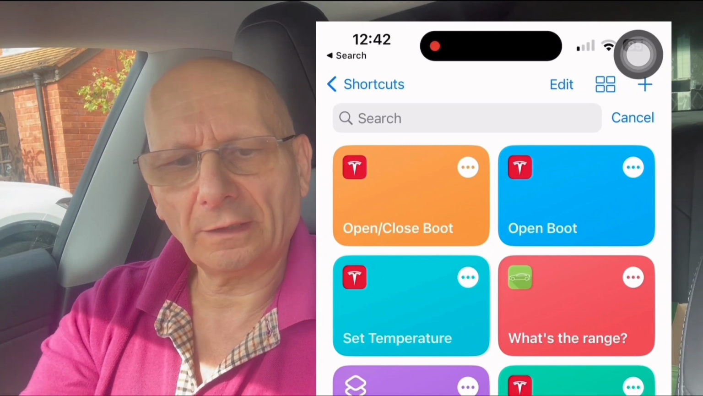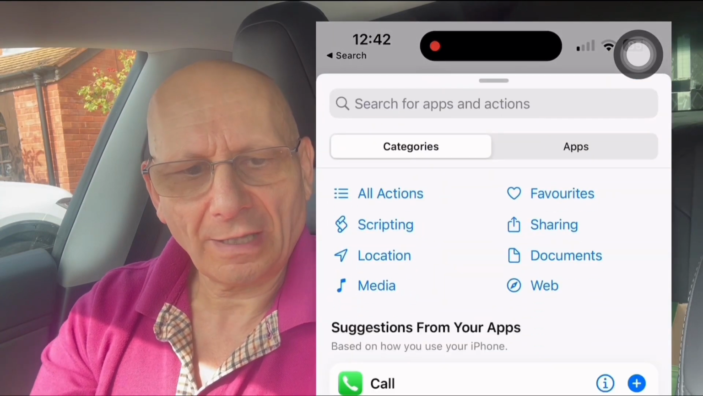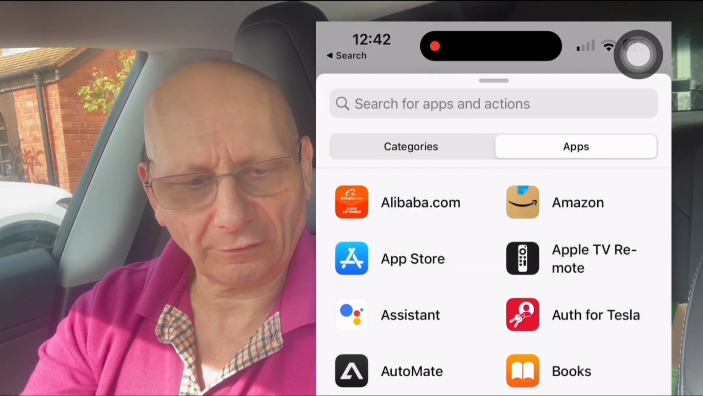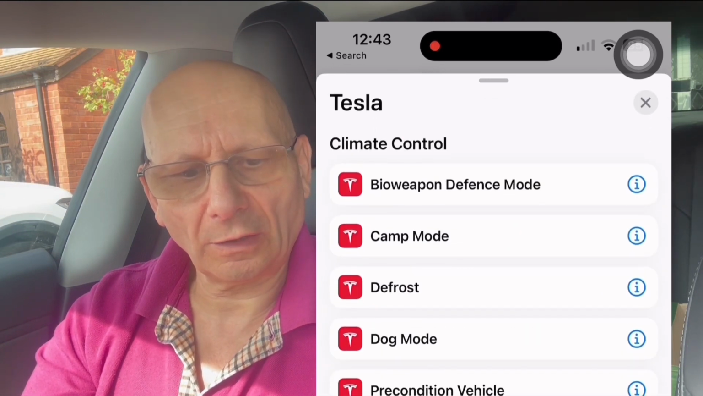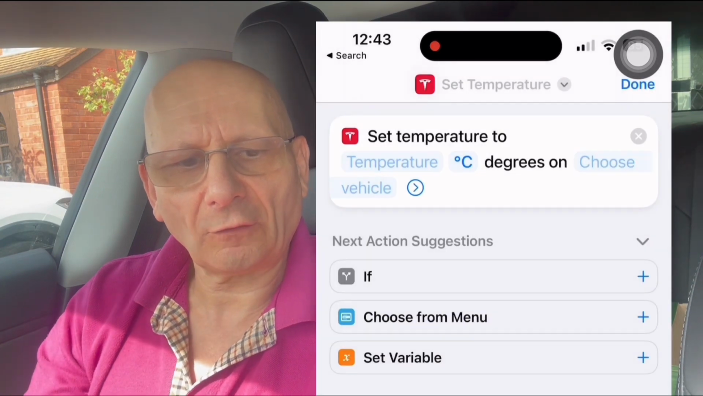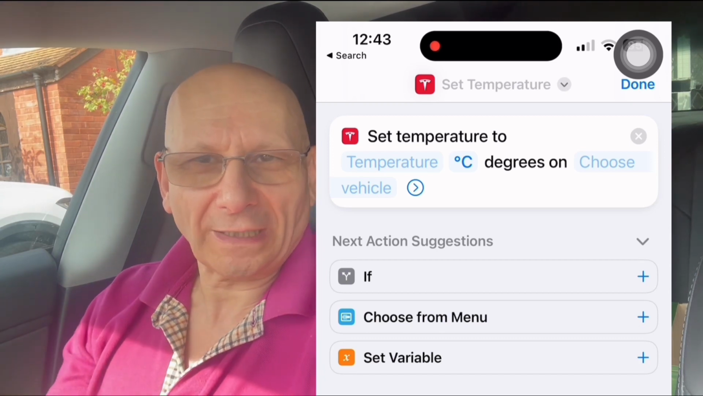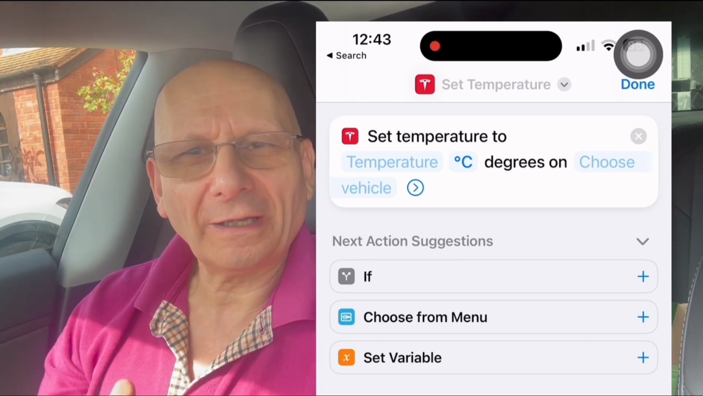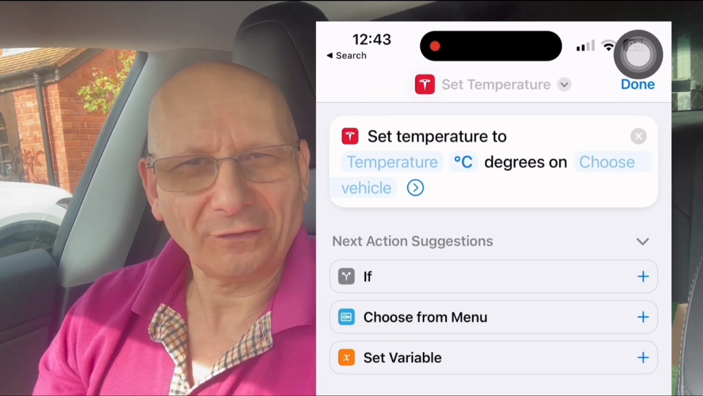So if we go into shortcuts and we set up a new one, and if you remember, you press the plus button, add actions, press apps, and then go over to the Tesla. You slide all the way down, find Tesla. And now if we go into set temperature, for instance, you can see now you've got temperature, degrees, and you can choose a vehicle, which is great, because if you've got more than one vehicle with the apps, you can now pick which one you want to choose. So that's good news.